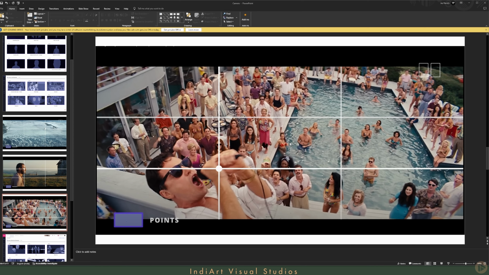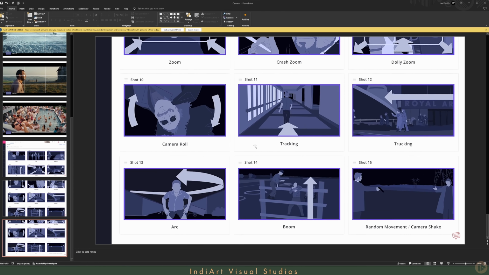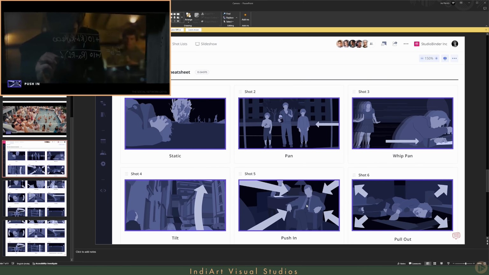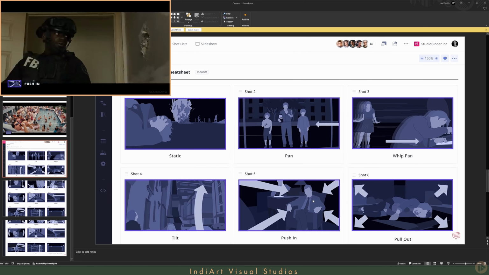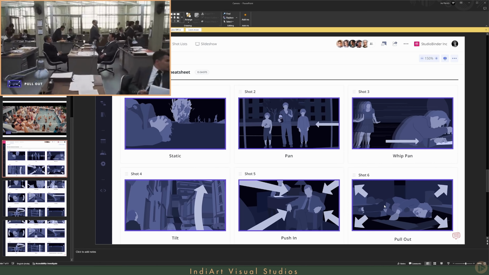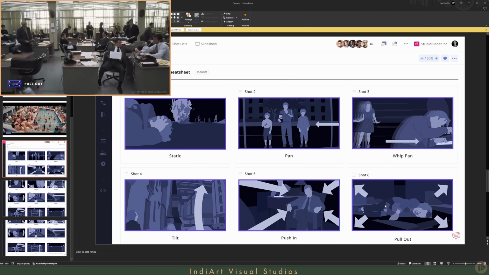After fixing the camera angle, you can move on to the camera movements. There are 15 different types of camera movements. For example, a pushing shot draws attention to a specific detail or emphasizes a moment, while a pull-out shot creates a sense of detachment, disconnecting the audience from the character or scene. Best for last or ending shots.